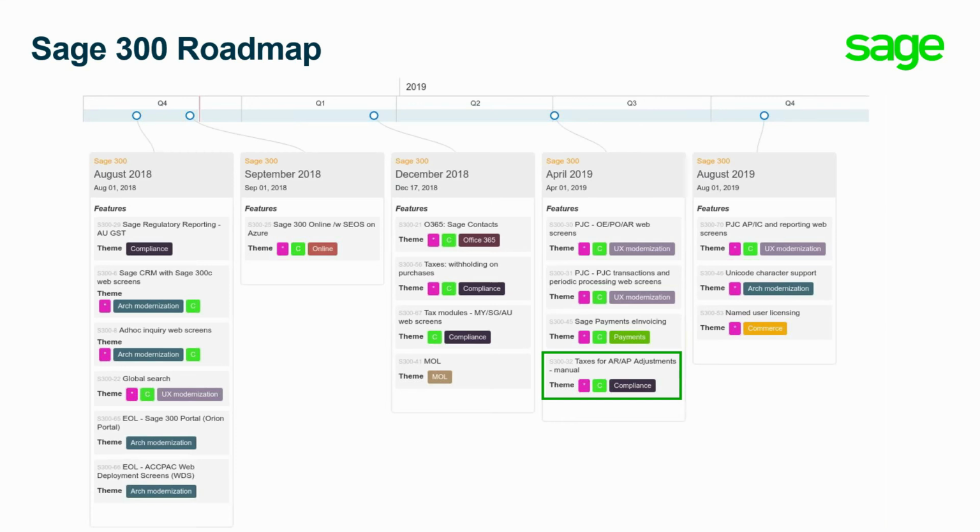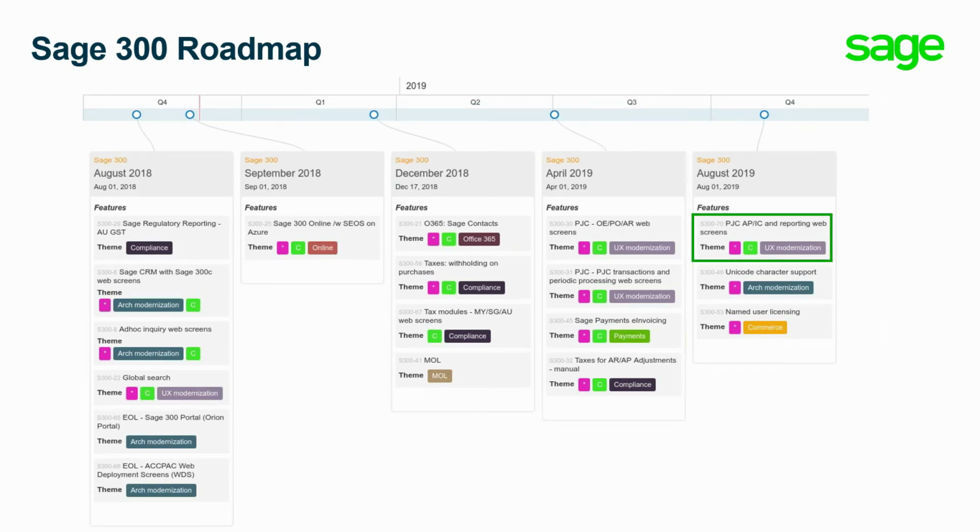Then in August, we're looking at wrapping up the remainder of the PJC transaction screens and also the reporting web screens. So the two outstanding PJC transaction screens would be the accounts payable and inventory control transaction screens, and again, the reporting web screens. So most of the functionality for PJC will be delivered by the August timeframe.